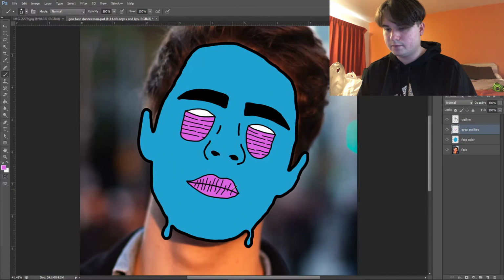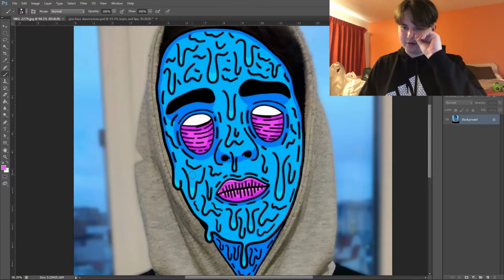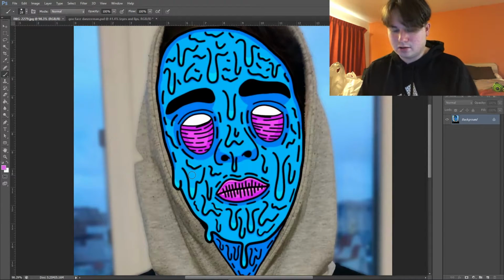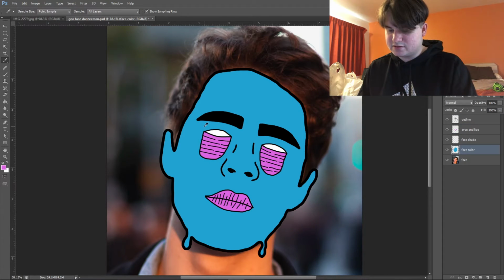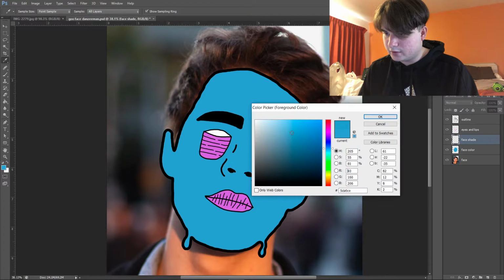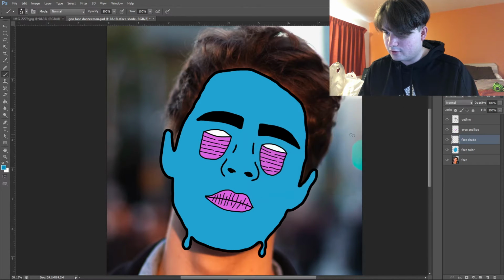This looks pretty good. It actually looks kind of similar to this one. We just need a lot more shading. So let's go ahead and start shading the face. Call it face shade. We're gonna have to get this color and just go a lot darker.